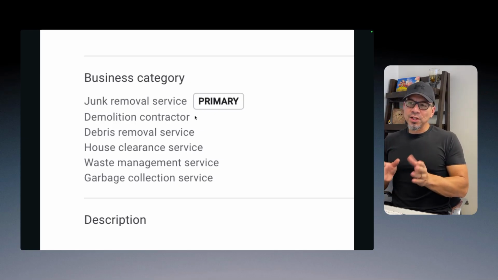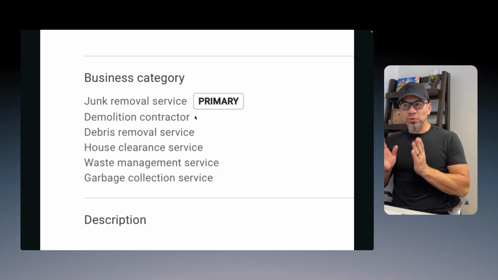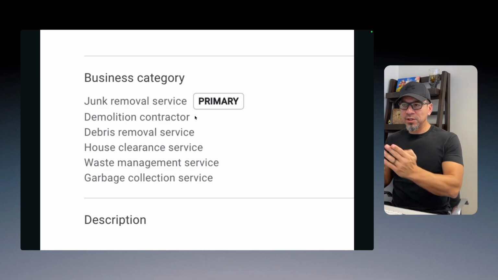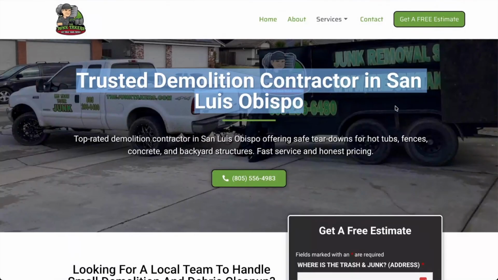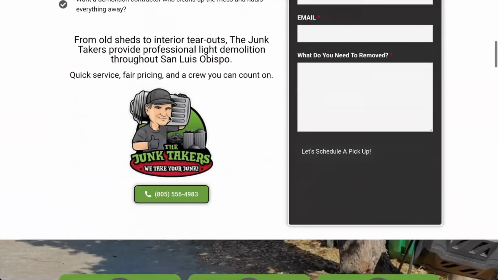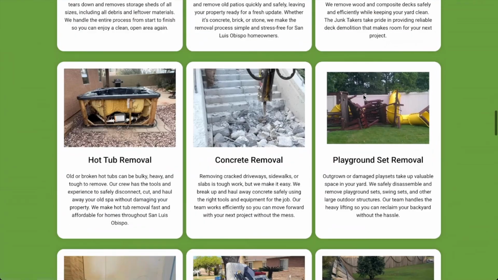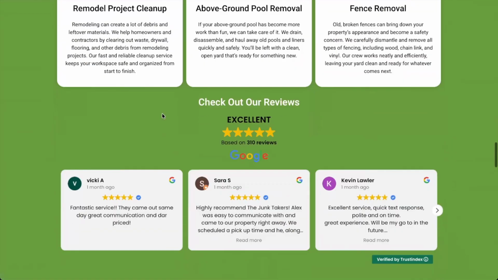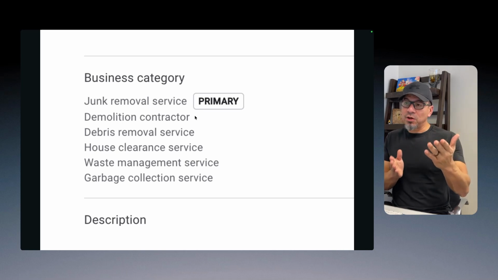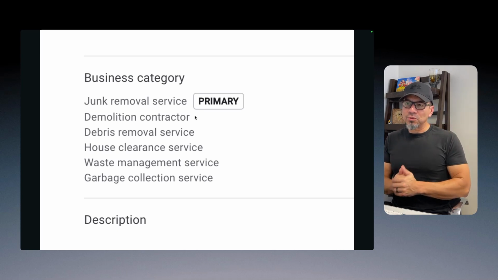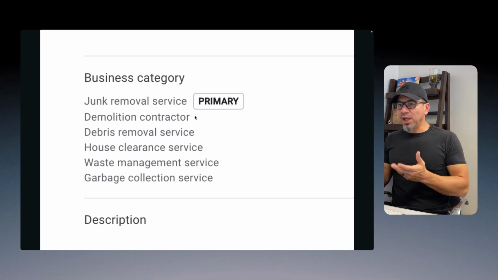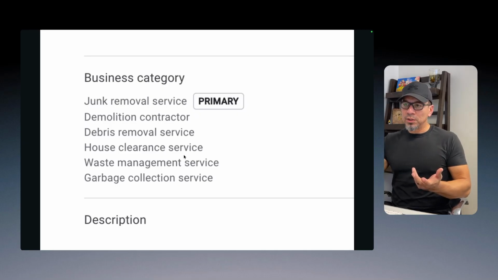One of the things you should select is the demolition contractor business category, because what you'll need to do is set up a page on your website that you will connect to this listing for demolition contractor services. Even though you're not full blown like a demolition contractor, in the eyes of Google, you're just going to see that you do offer some types of services related to demolition, which is also part of the junk removal service industry.